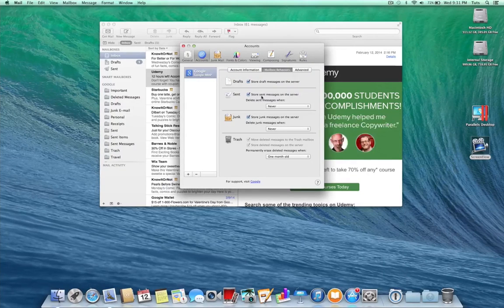Sent messages. This is to store the sent messages on the server. If this box is unchecked, everything you send you'll only be able to view from your Mac, not any other devices you may have synced, and not on an actual Gmail server. Delete sent messages when. I like to leave this option as never, but if you want to delete them when they're a certain age, you can, or when you quit Mail.